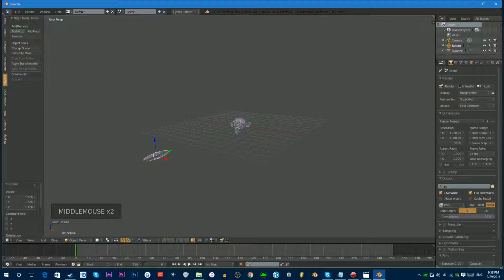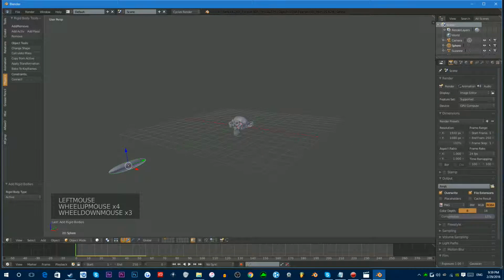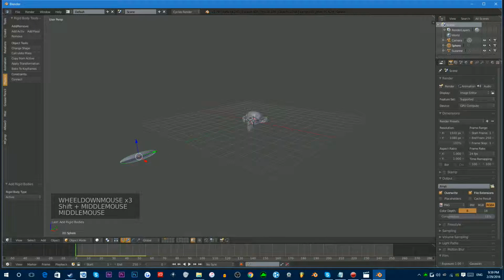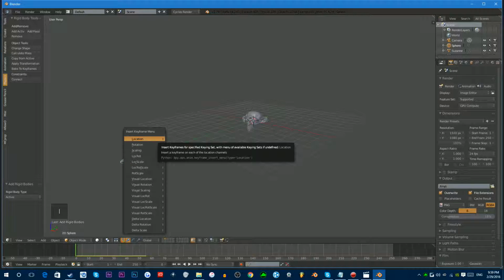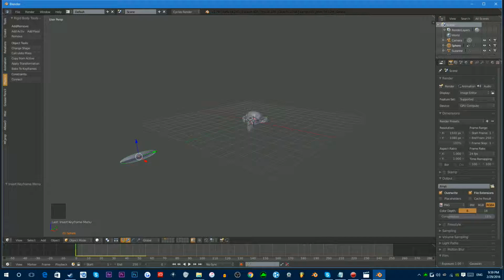Now we're going to add an active rigid body to this. Then again we're going to press I. Having this selected, so don't do a thing, we're going to press I on our keyboard, and you'll see the insert keyframe menu pop up. Now we're just going to keyframe the location, because we don't really need to keyframe anything else.